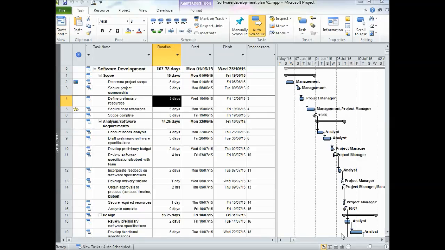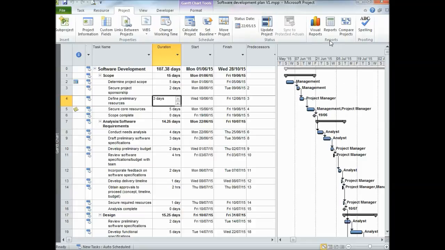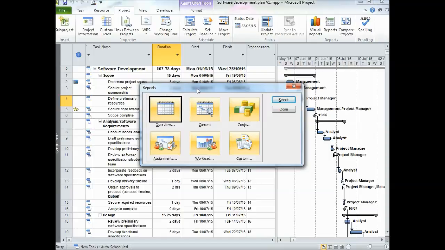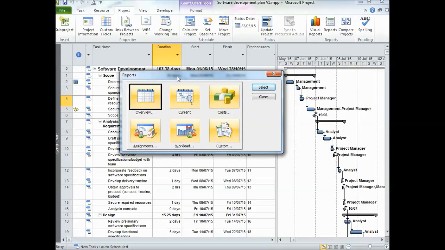We'll see some of the reporting options available in MS Project. Reports are useful to see details of plans in a variety of ways. We can include tables, charts, and text in the report. We'll see how to generate some of the reports. For that, we'll go to the Project tab, under which there are Reports. I'll click Reports. Here it comes up with different options.